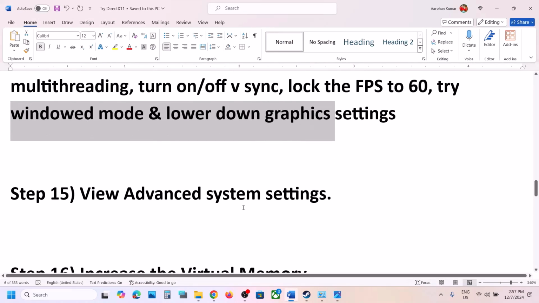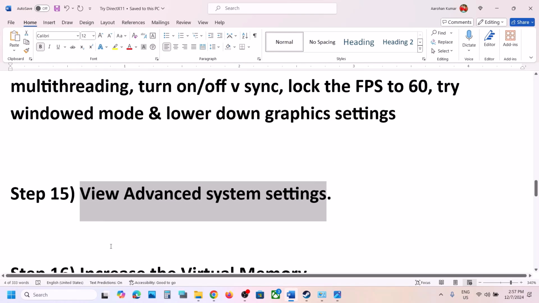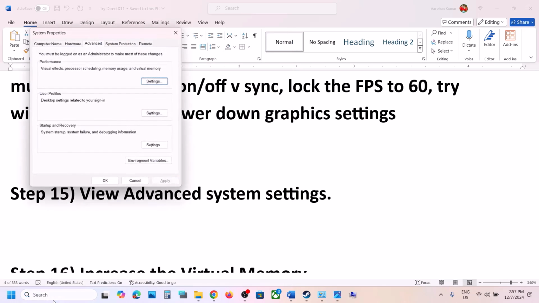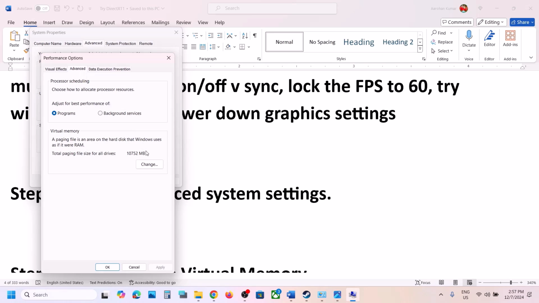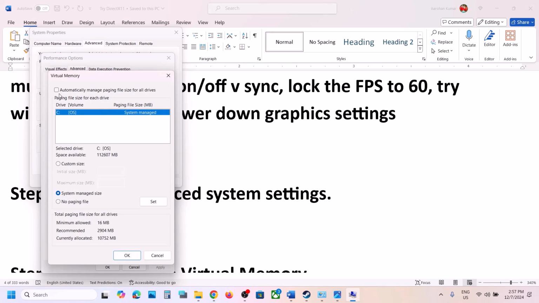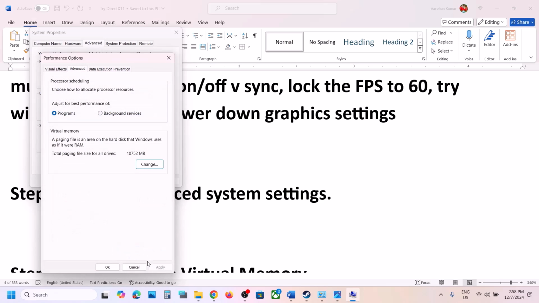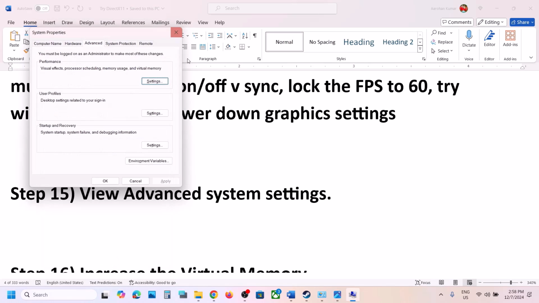the next step is to type in view advanced system settings in the Windows search box and then click on it and then click on the first settings and then go to the advanced tab and then click on change over here, and put a check on automatically manage paging file size for all drives and then click on OK and then click on OK and then restart your computer and then check.